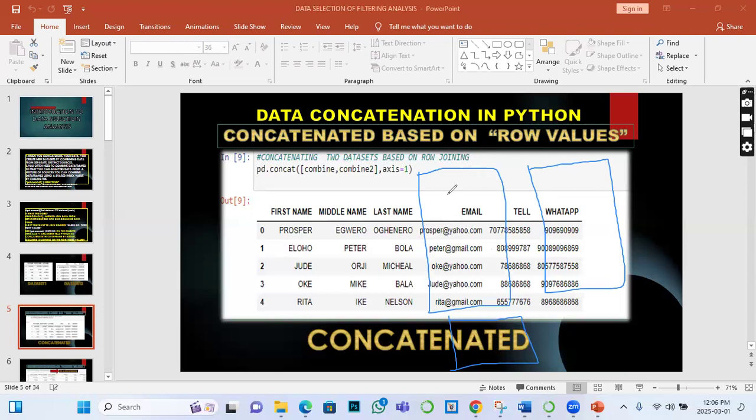So this is data set 1, and here is data set 2. But if I arrange it like this, vertically, then this will become data set 2. You are placing this one directly under this. So what I'm trying to explain is this capture. Why did I say concatenated based on row value?